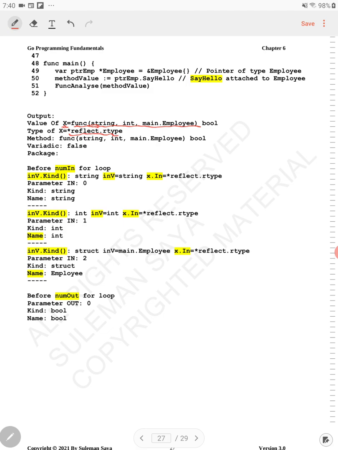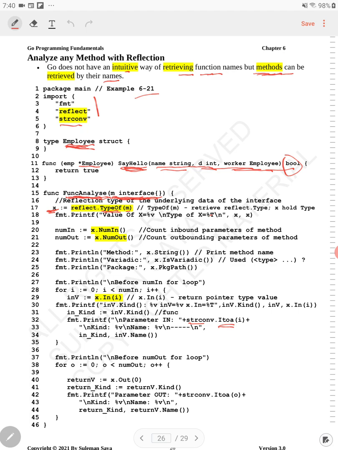Okay, and then if we go back here, at line number 20 and 21, what we are doing is trying to find out how many parameters were coming in, so inbound and outbound parameters.